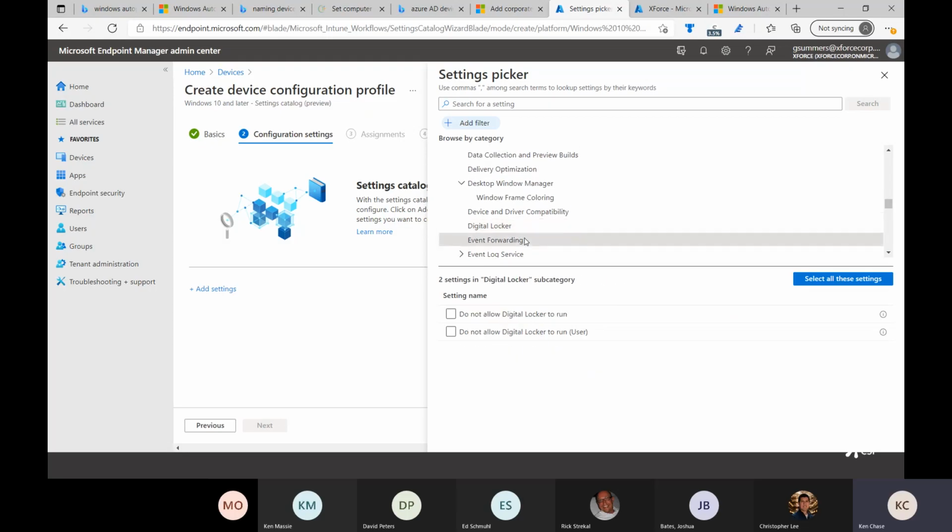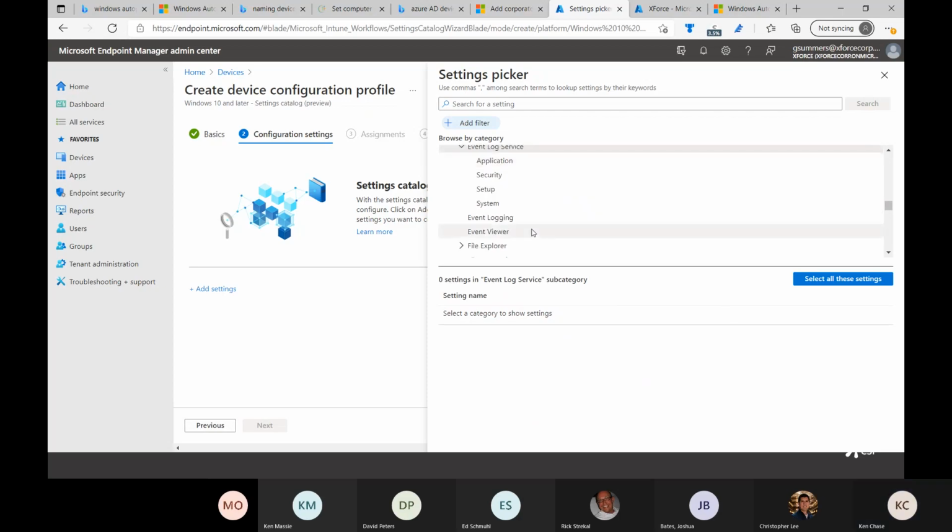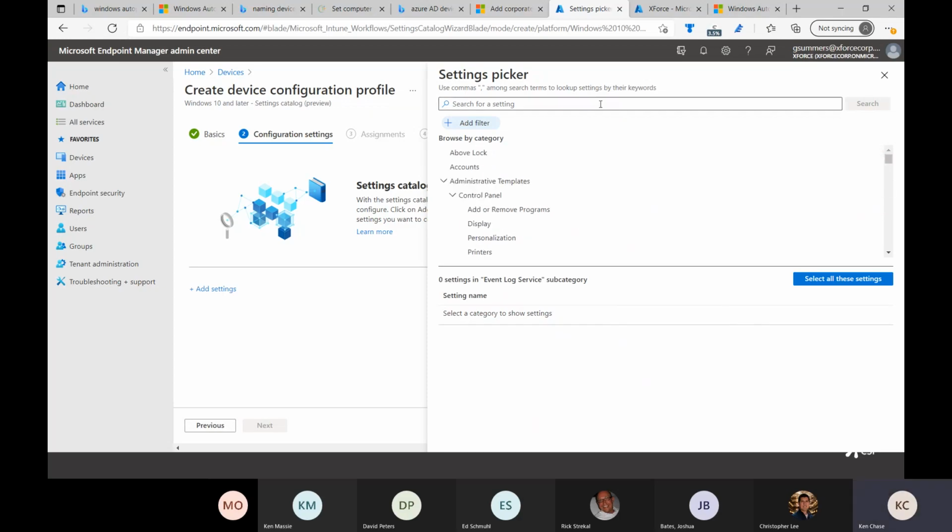I'm using this in my test environment for a few things, and I've had very good success with these settings applying. So what I would recommend, if you do have a valid Intune license, is go out here and look at the configuration profiles, and look at the settings catalog just to see what you can do in here.